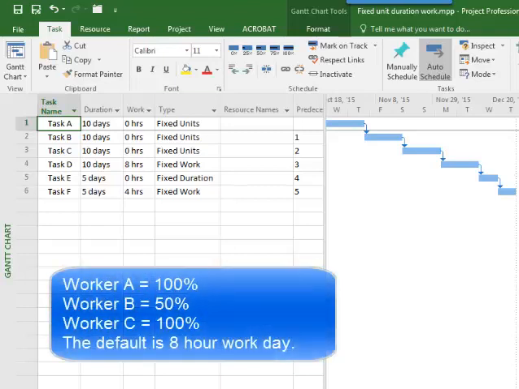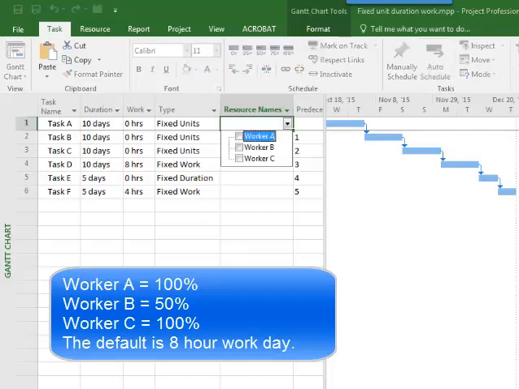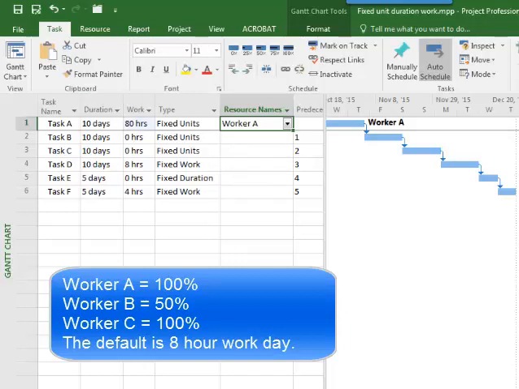We're going to go up to the first task. We're going to assign worker A to the first task. Worker A was a 100% worker, so if we assign a 100% worker to a task that lasts 10 days, we assume that each day is 8 hours in duration. 8 times 10 would be 80 hours. So again, when I click on it, you see the 80 hours. So worker A times the duration resulted in 80 hours of work.